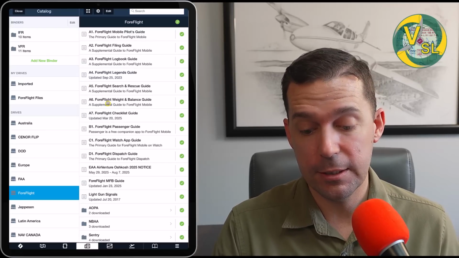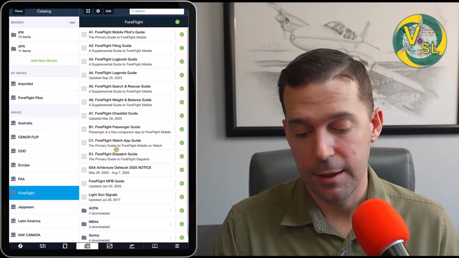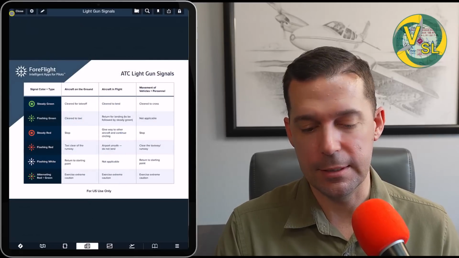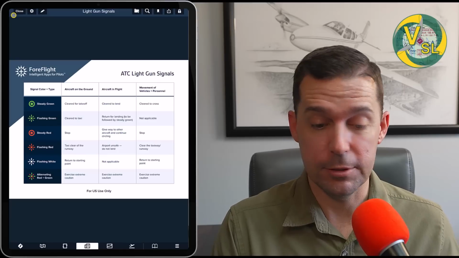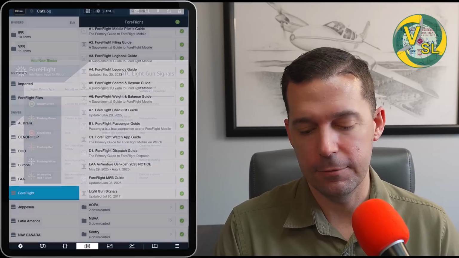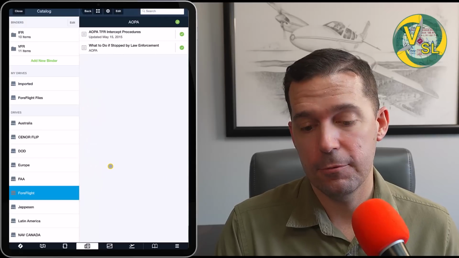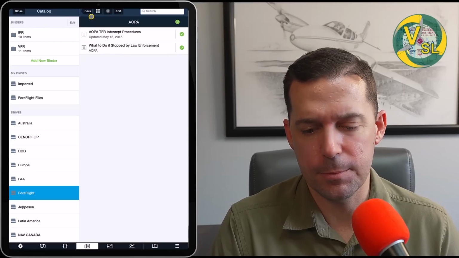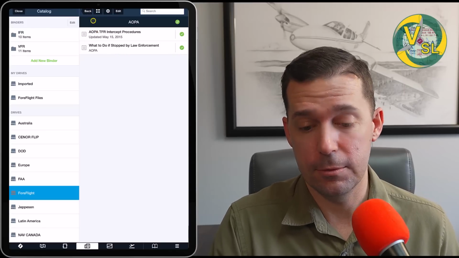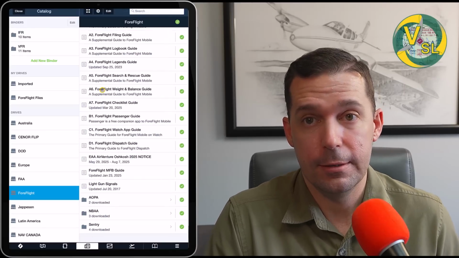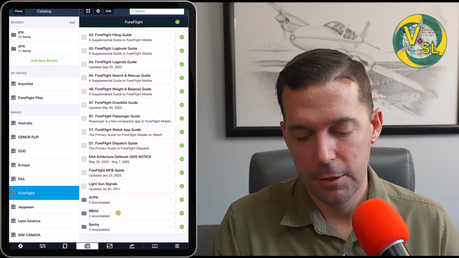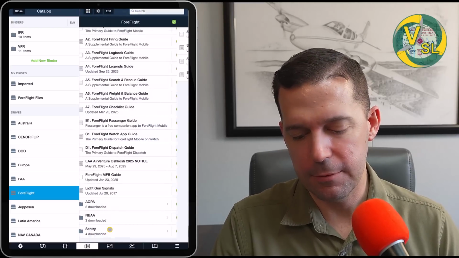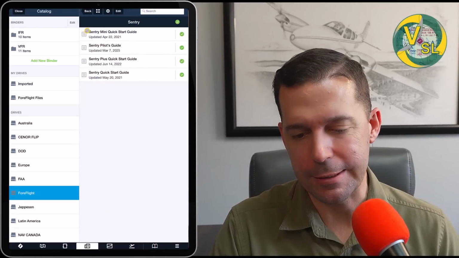Now, some other things that are good in here, it gives you the ForeFlight checklist guide, and then down at the bottom, you have the light gun signals. You can pull that up and quickly navigate to see what a steady green or flashing red means if you've forgotten that. There's an AOPA folder that has what to do if stopped by law enforcement. It's kind of a guide to a ramp inspection. I think that's pretty good. And then what to do if you're intercepted, which is also, I hope you don't get intercepted, but if you do, that's a good thing to have there. Your MBAA, that might not be on every subscription, but it might be there. And then if you have a Sentry, it has your Sentry quick start guide and all that stuff there.